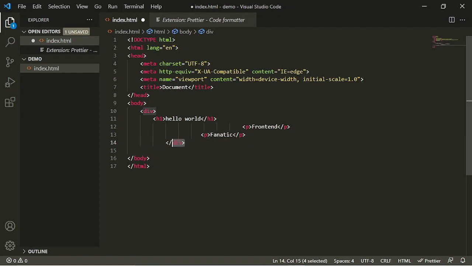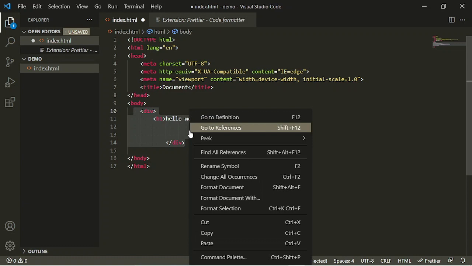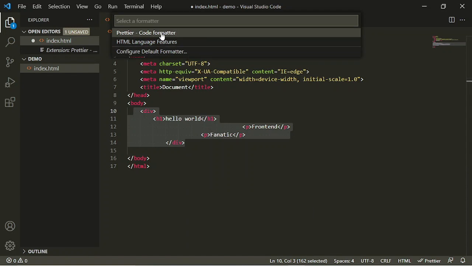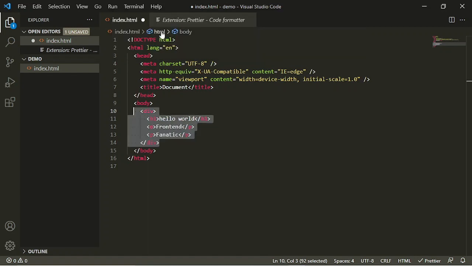in line and for it to look uniform and readable, you highlight the section and you right click on your mouse and format document with. And I'm going to pick Prettier and watch what happens to that section that I've highlighted. And there you have it, just like that.